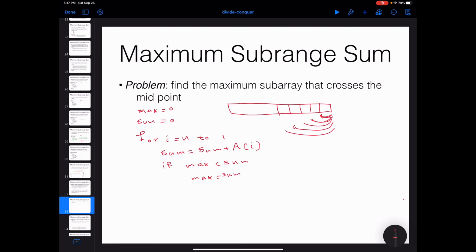So you need to, in fact, check all of the suffixes, but checking that can be done in O of n. Very similar to this, you can calculate the maximum prefix. This time you start from 1 and go forward, checking all of these summations and finding the maximum prefix.